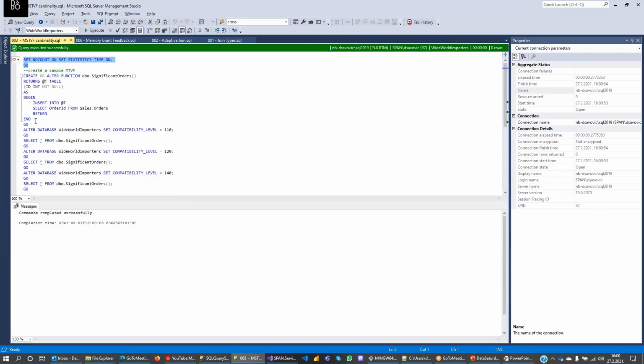Okay. I will create a significant orders function, which inserts into the defined table T sales orders, order ID from sales orders. A very, very simple function.